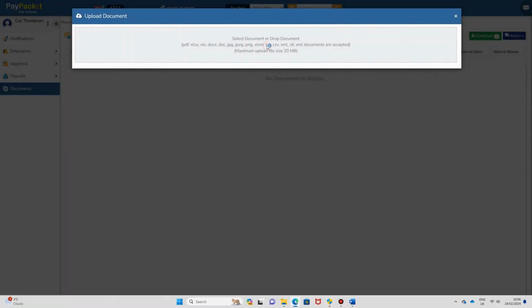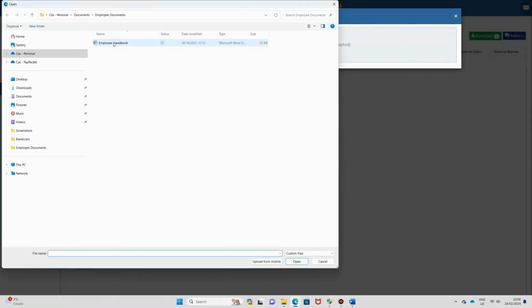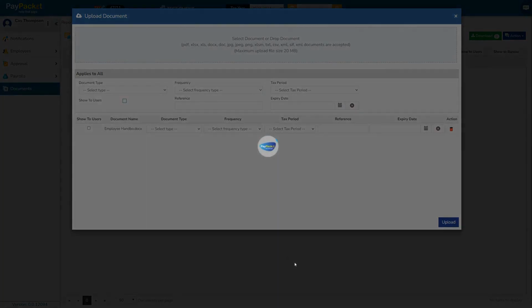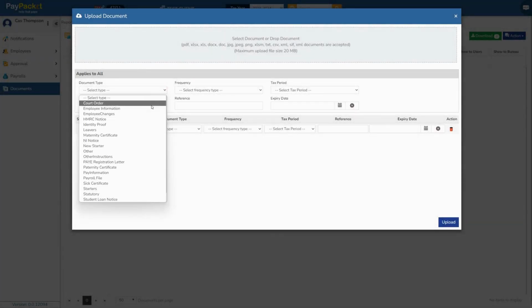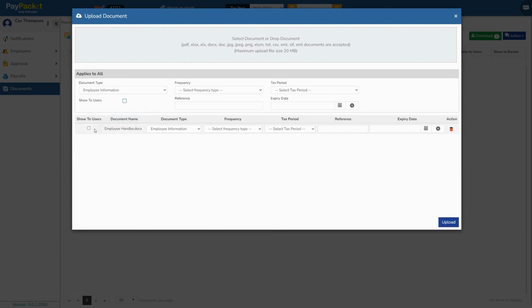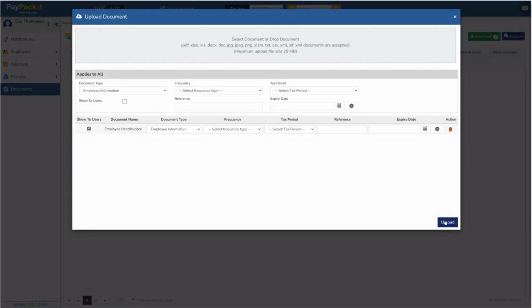You are now given the option to select what kind of document this is, along with options to assign a tax period, a reference and an expiry date. You don't need to use any of these unless you want to. Just note that if you want to share the document with your employees, you need to check the box, Show to Users. If you don't check the box, the document remains private.